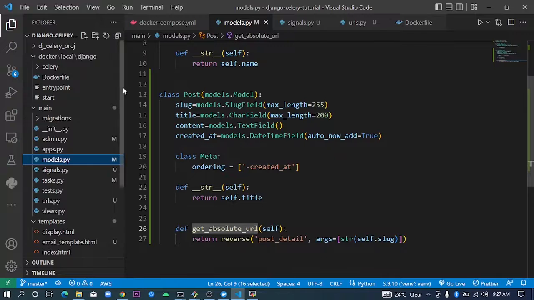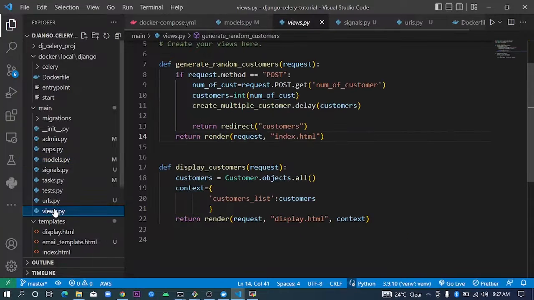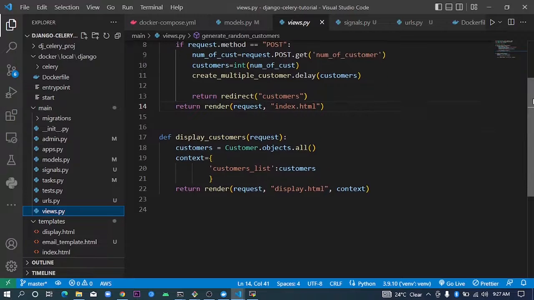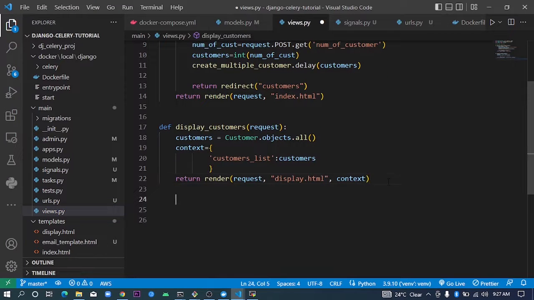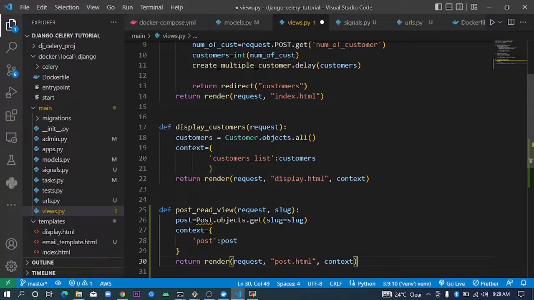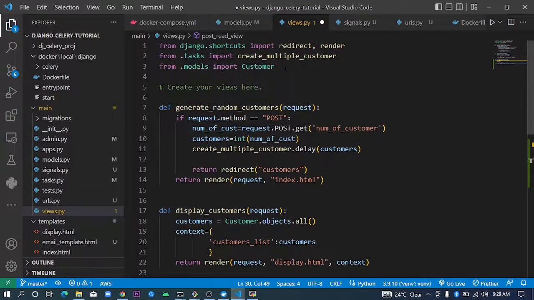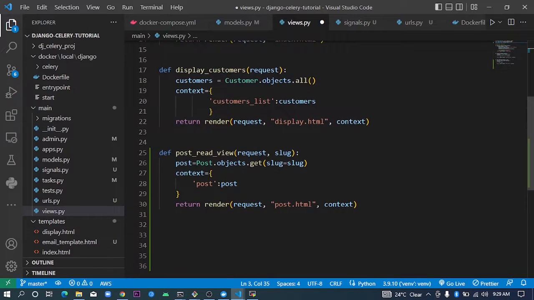So we're heading back to our view. We just quickly create a very simple view to get the post detail, so that when the user clicks on the link, it actually leads to the post detail. Very, very simple, basic view. Post read view. This is taking our request, taking our slug. We need to import the post model also. So apart from customer, we can just import the post. That will give us our post model. So we are getting the details of the post based on the slug. We are passing it to a context, and we're rendering a template called post.html. So that's fine.